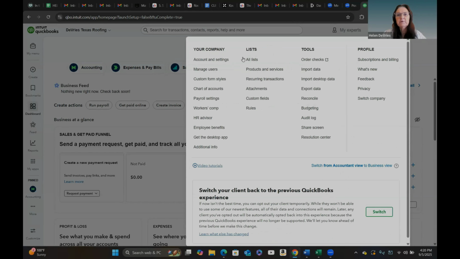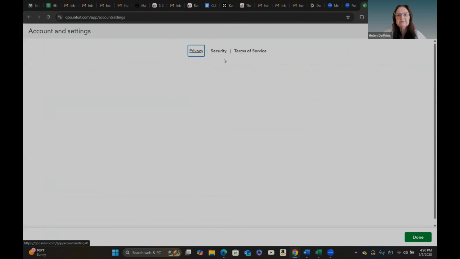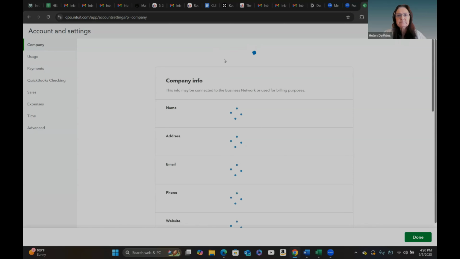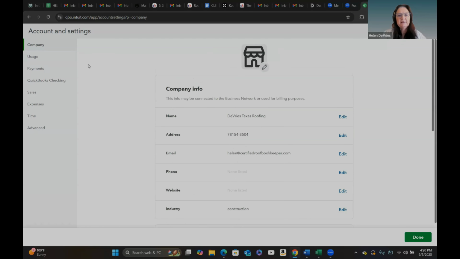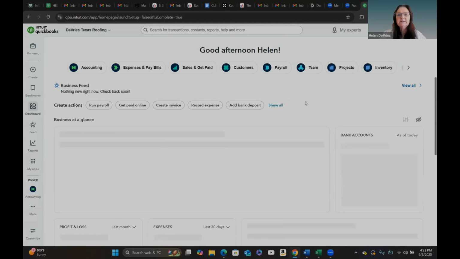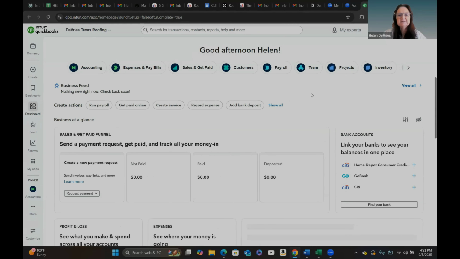Mainly, we go here to go to our account settings. And then here we can enter all this information, okay? So we're not going to be doing that today. So I'm just going to click done there. And like I say, this is just a brand new signed up QuickBooks Online I put in as a Texas roofing company. So here's where we're starting from.